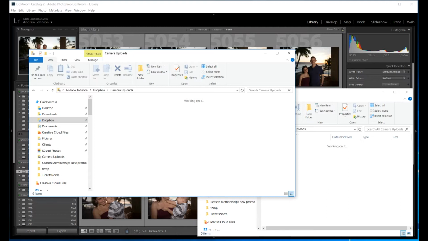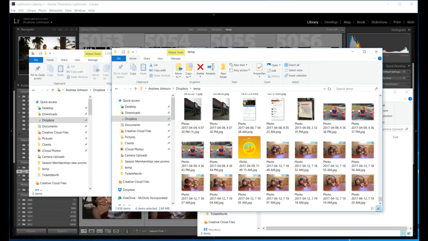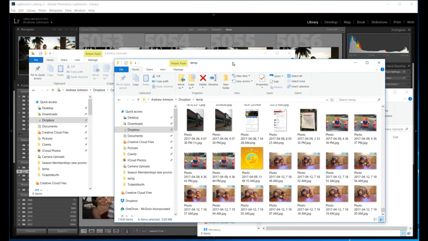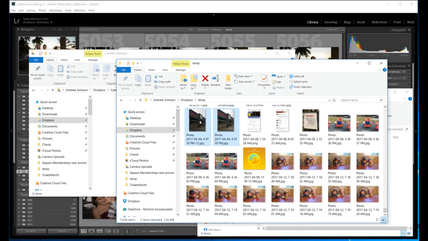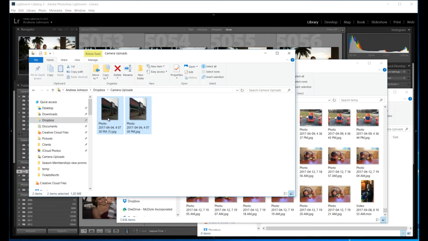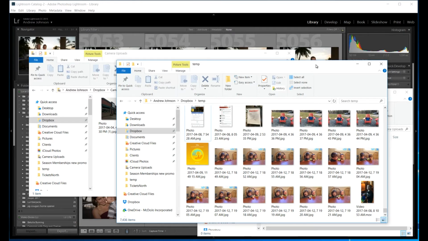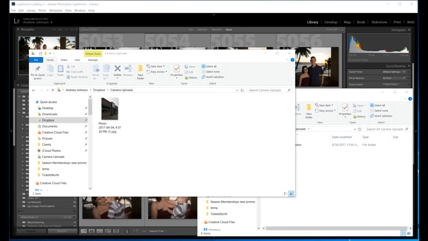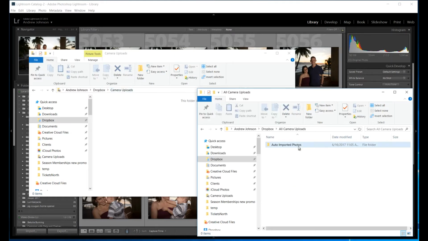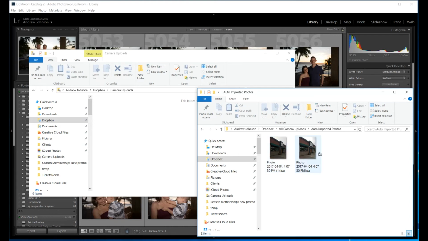But if I take a few photos from that temp folder that I had, a couple of these here, and drag them into the camera uploads folder, like that, Lightroom should, yeah, you can see that one disappearing already. There's one, and there's another. So now those two that were in the camera uploads folder automatically got moved over into this one right here. So there's the picture of this building.